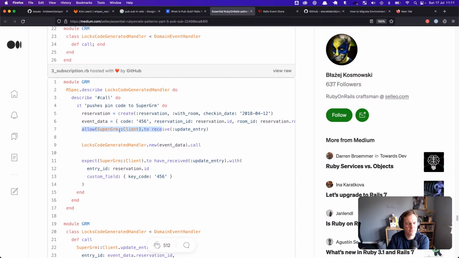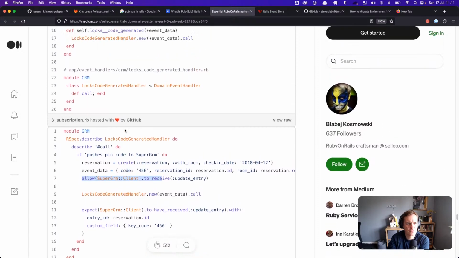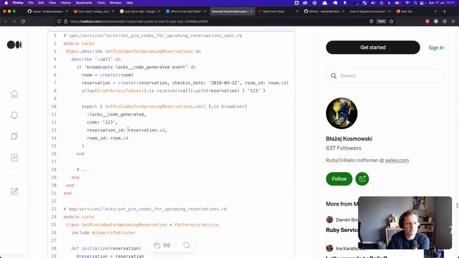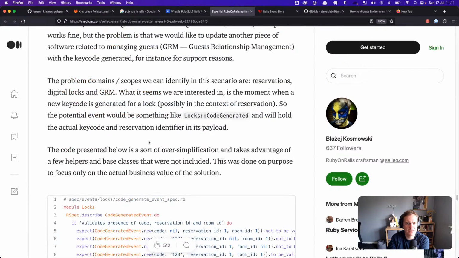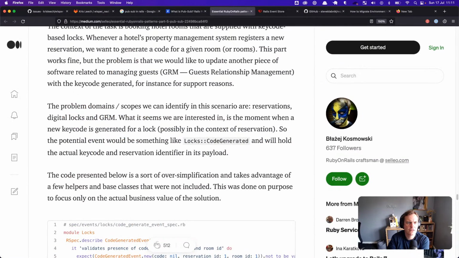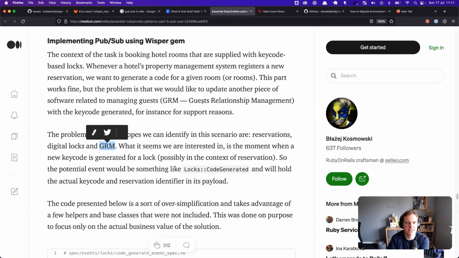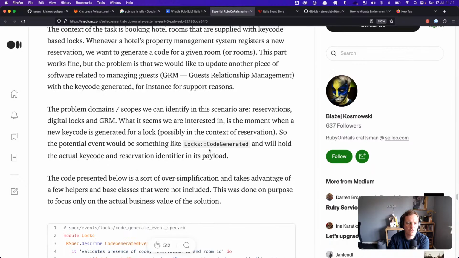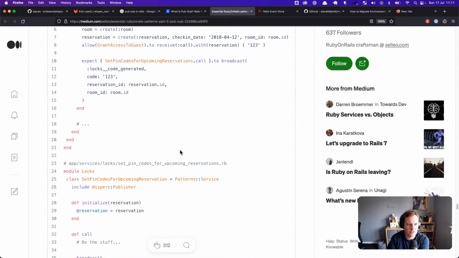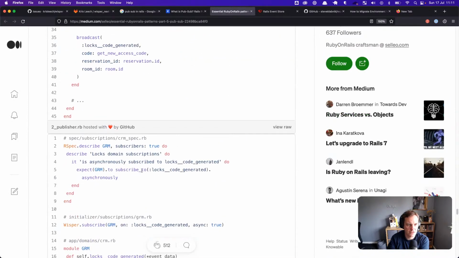What's GRM? I know that this is probably domain specific to what they do. On the GRM. Oh, guest relationship management. Okay, cool. Okay, so that is specific to this thing. Okay, so guest relationship management. So it goes out to the GRM.